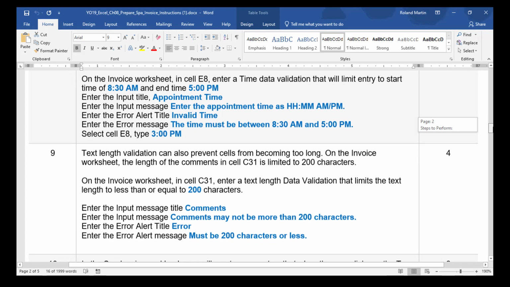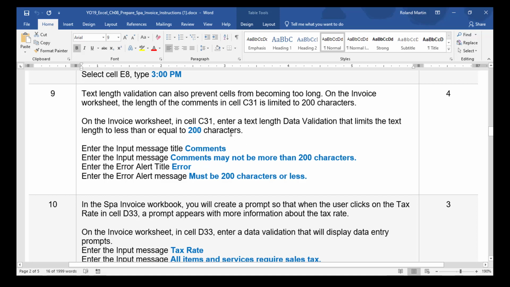Now let's take a look at step 9. We're going to do another validation to prevent cells from becoming too long. So on the invoice worksheet, the length of our comments cell down there in cell C31, we need to limit that to 200 characters. So go to cell C31, create a text length data validation rule that limits that text to less than 200 characters, and then put in the input and error alert titles and messages. Go ahead and do that now.